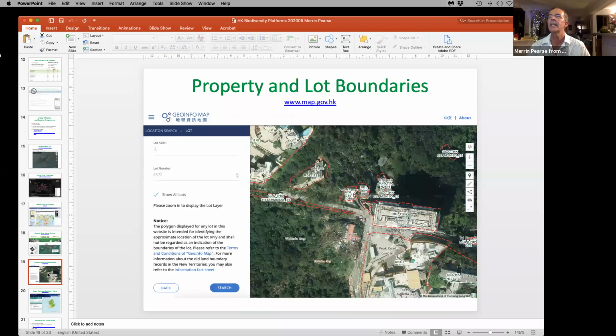Now moving on to the next one. I love this one, map.gov.hk, because in rural villages, it's often very hard to work out where number 42 in a certain village might be. And you can search by that, house addresses or lot addresses as well.